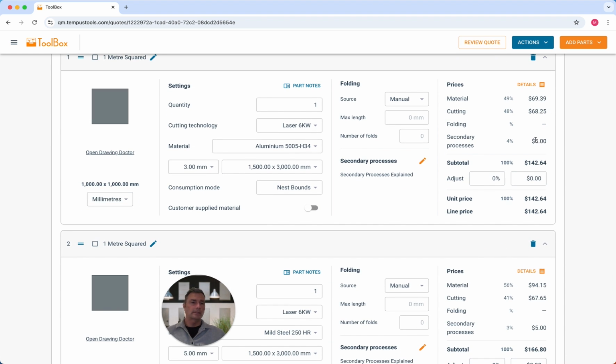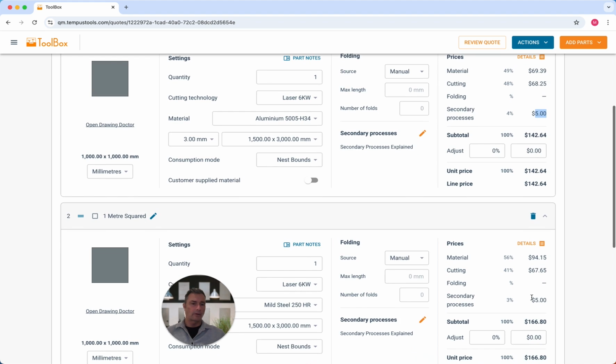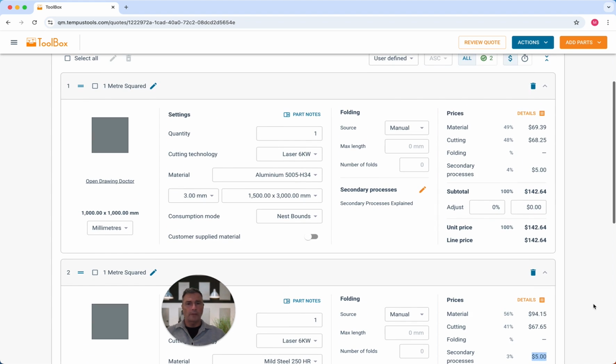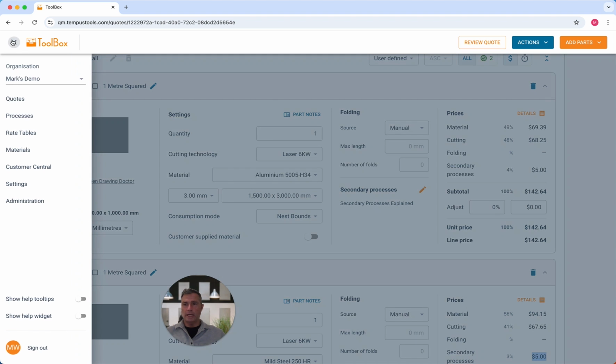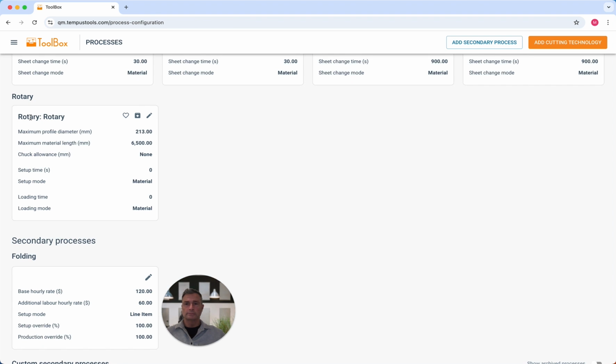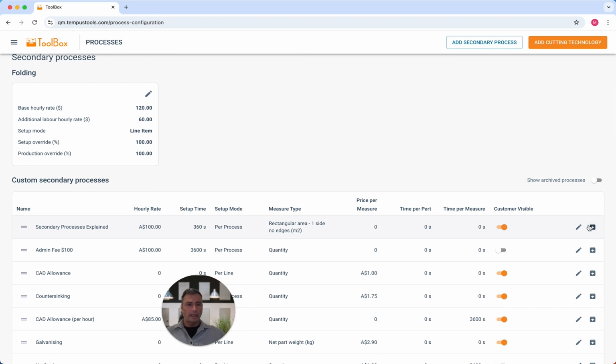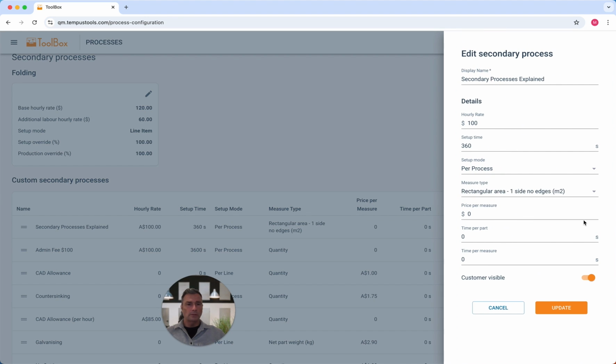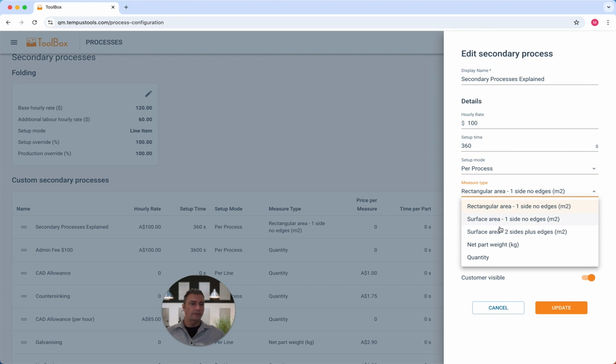All right, so as you can see, it's spread that setup across those 2 parts. I hope that makes sense. All right, let's keep going. So we're going to go back to our process page and we open that up with the edit tool. And what I'm going to do now is run you through what each of these calculations do.